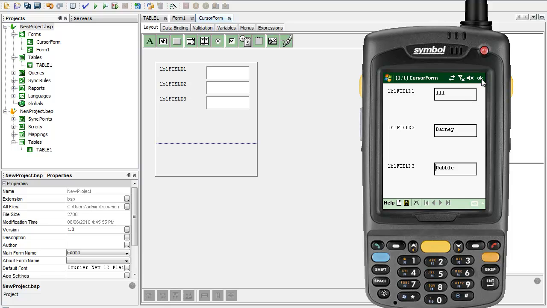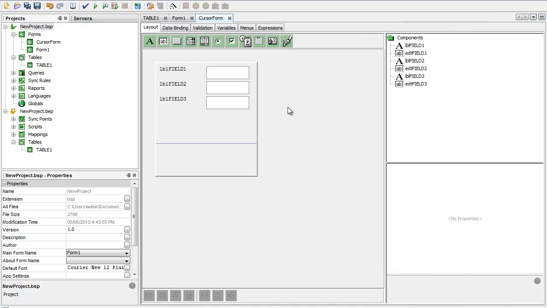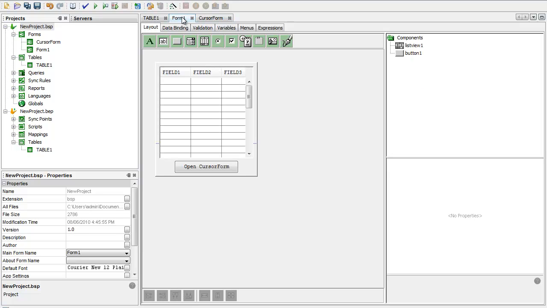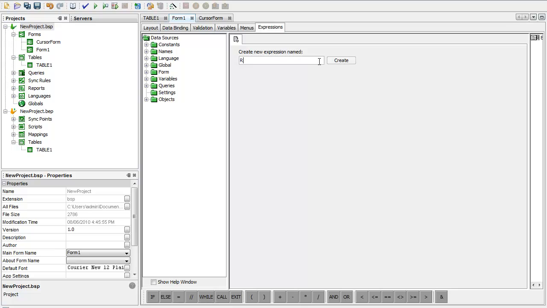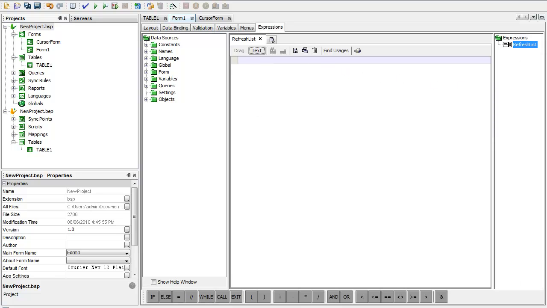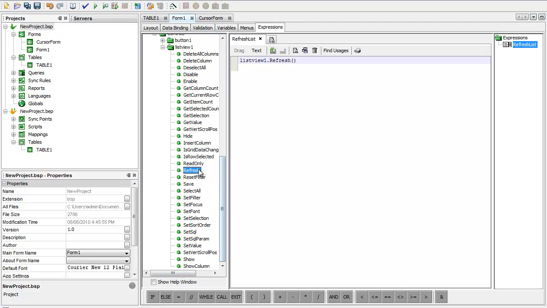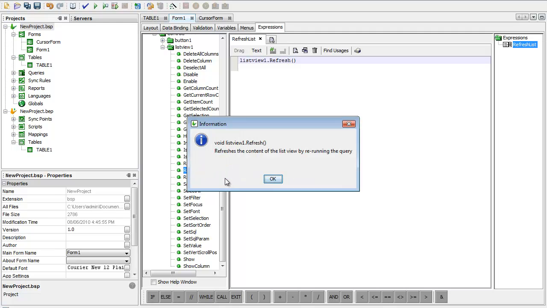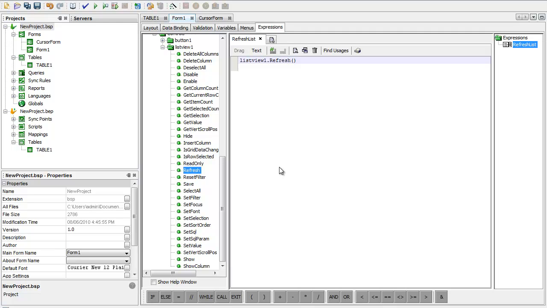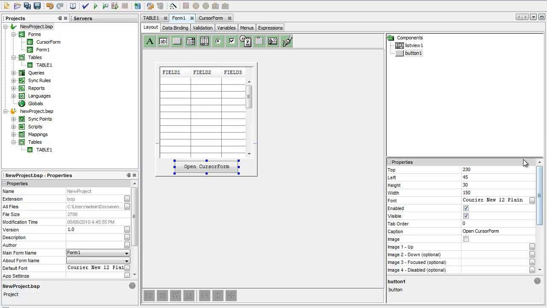Okay, so I can hit save, and I've created that record now. When I come back, it should display all of the records, but it doesn't, because I need to refresh the list view after it comes back from the cursor form. So I simply need to go to form 1, create an expression, and call it refresh list. I just go to my list view control and call the refresh. This will refresh the content and rerun the query. I need to do that after the child form, the cursor form, has come back to me, and we get the opportunity in BrightBuilder to do that.